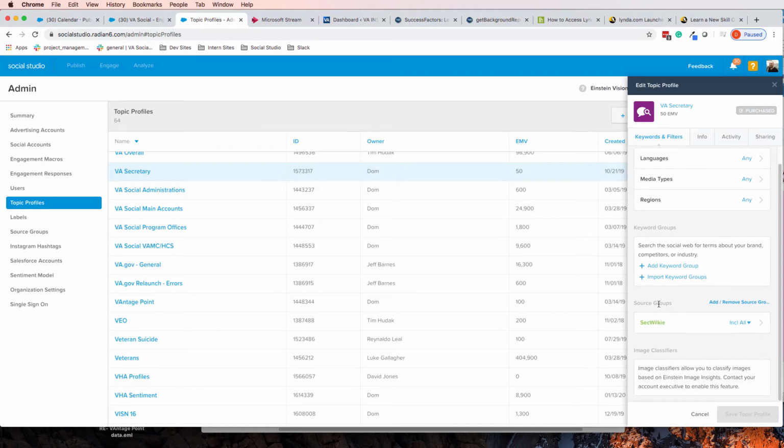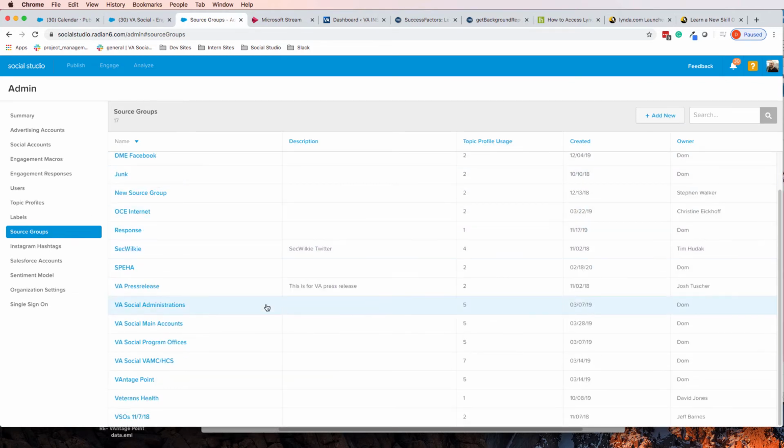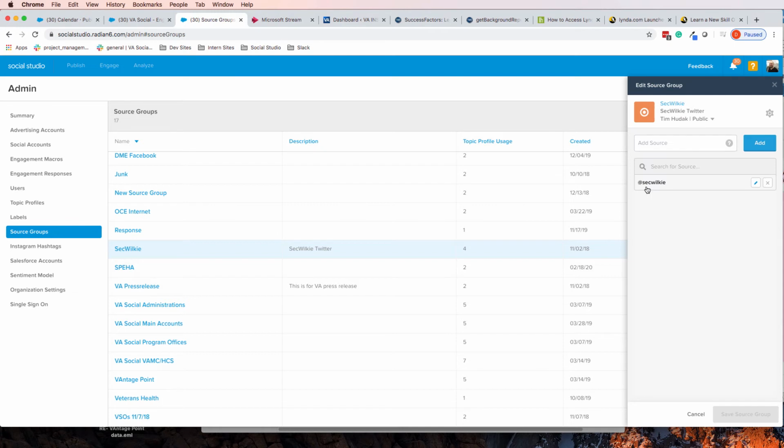Well, this one comes from something called a source group. The source group is called Sec Wilkie. So now, instead of just a topic profile, we had to go back to the source group. And if we scroll down here, we see Sec Wilkie Twitter. Click on it, and notice @SecWilkie is in here.